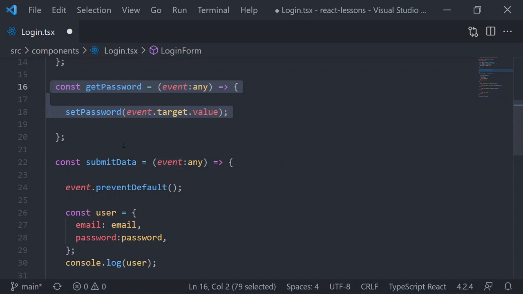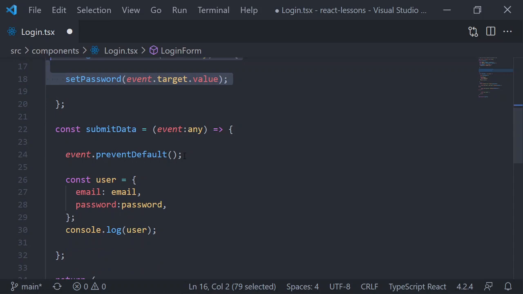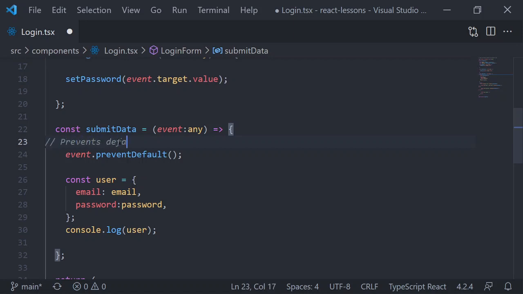When you submit, we want to prevent default, because we want to handle the form ourselves. That's why we are preventing default. The second thing, we are creating a constant or a variable to prevent the default behavior of a form, and it allows us to control it.